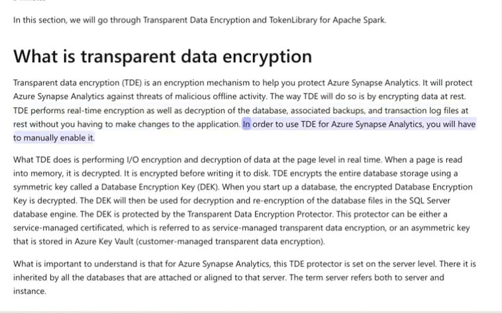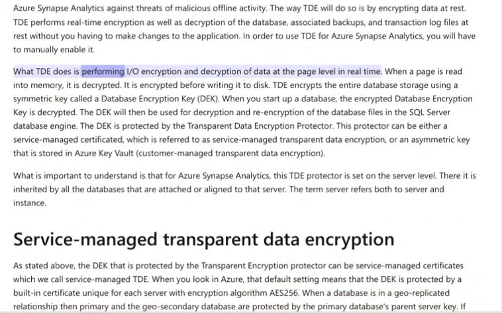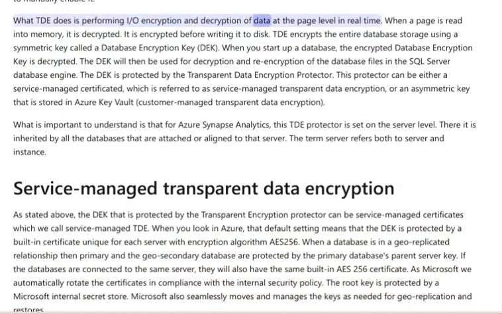In order to use TDE for Azure Synapse Analytics, you will have to manually enable it. What TDE does is perform I/O encryption and decryption of data at the page level in real time. When a page is read into memory, it is decrypted. It is encrypted before writing it to disk. TDE encrypts the entire database storage using a symmetric key called a database encryption key, DEK.